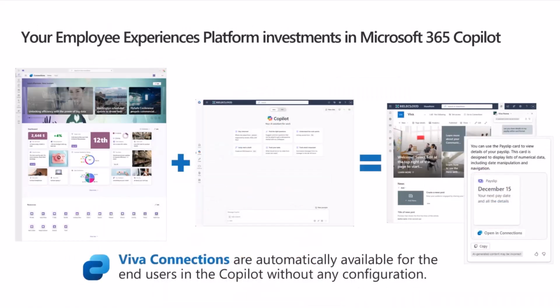Now, what does that then mean with Copilot? Copilot is rolling out, and some customers have Copilot licenses, and you have Copilot available in SharePoint as an isolated service. What we want to do here is really integrate the employee experience platform together with Microsoft 365 Copilot.